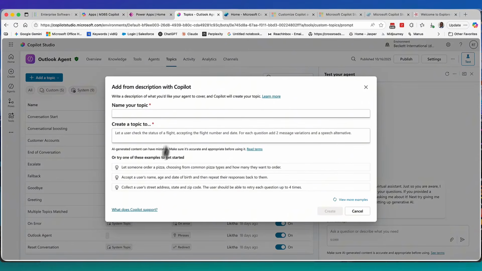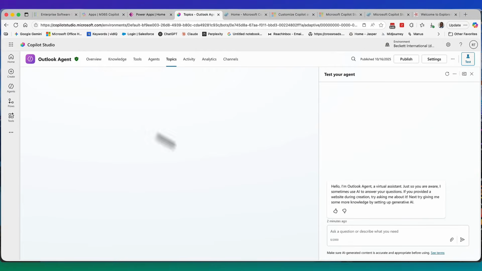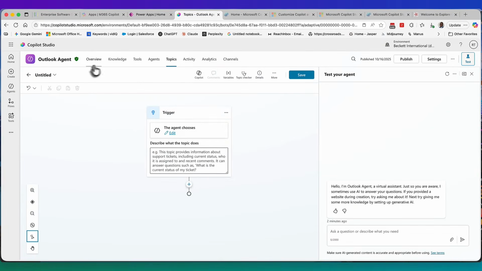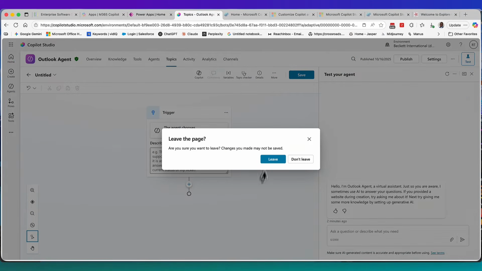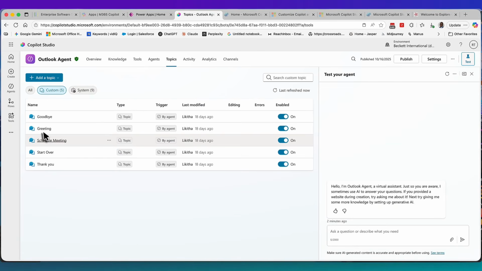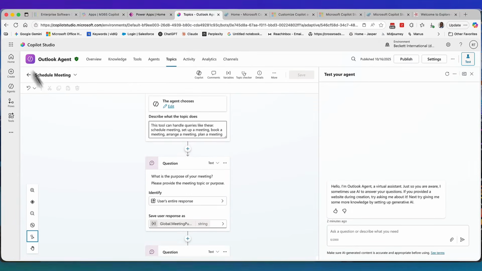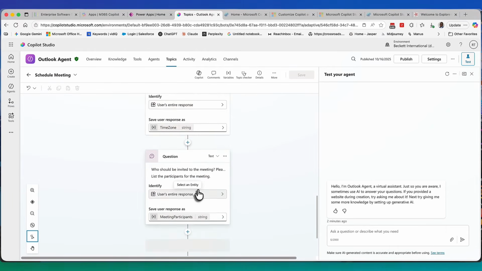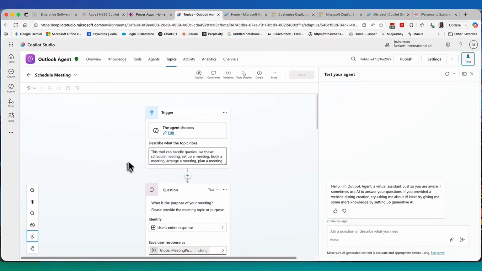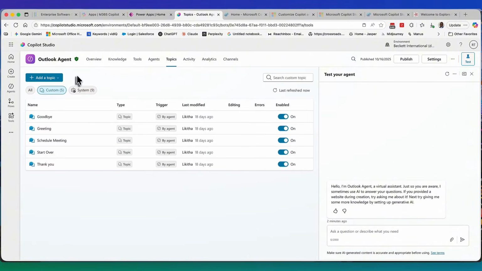I can add a description from Copilot. I can do a blank one and just add a flow. Let me show you. Let me leave, and let's look at one of these. Yeah, you can see here, right? This is an Outlook agent, and basically the Outlook agent is going to say, I'm going to create an agent that you can talk to, and then it'll automatically schedule meetings for you, which is really, really cool, right?